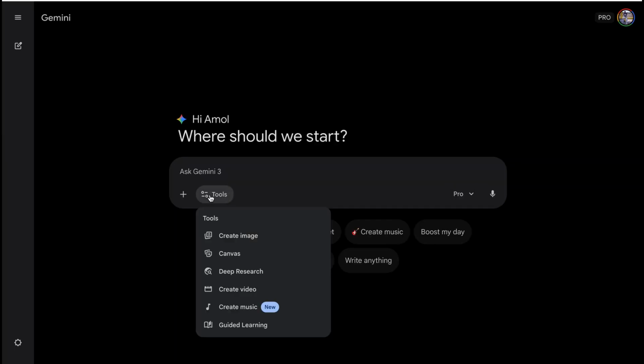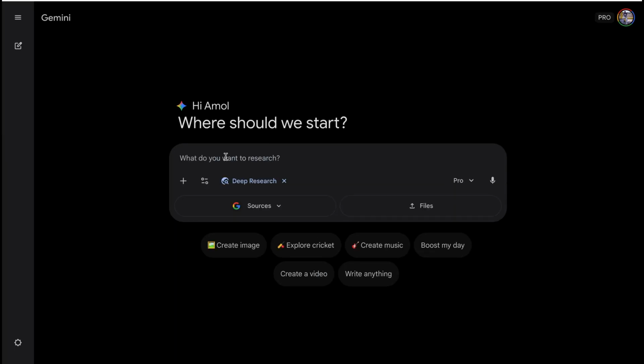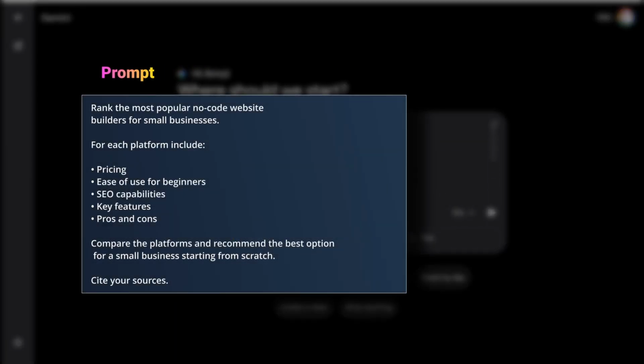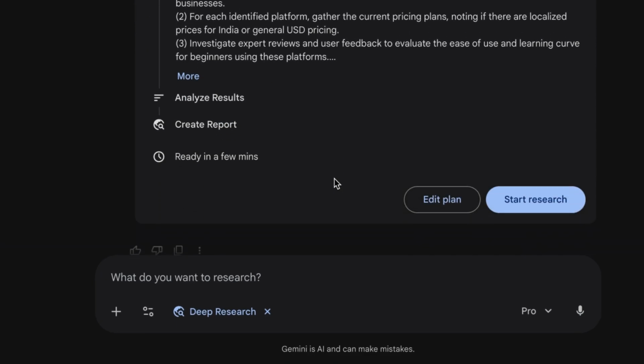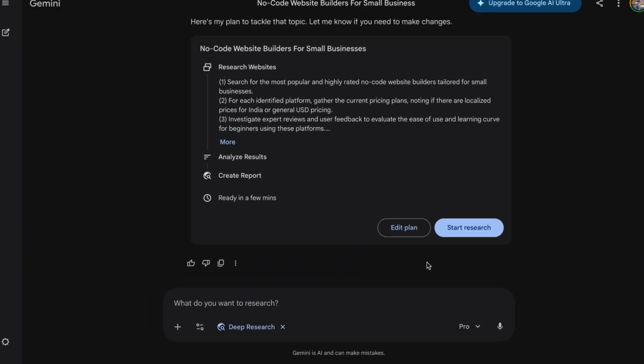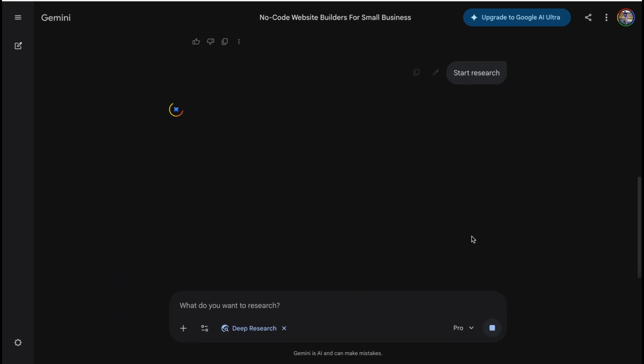First, select the deep research mode from the Tools button. I'll type a prompt asking it to rank the most popular no-code website builders for small businesses, covering pricing, ease of use, and how well they handle SEO out of the box. Before it starts, it generates a research plan and shows you what it's going to cover. You can adjust it before it goes. Once you approve, it starts searching.